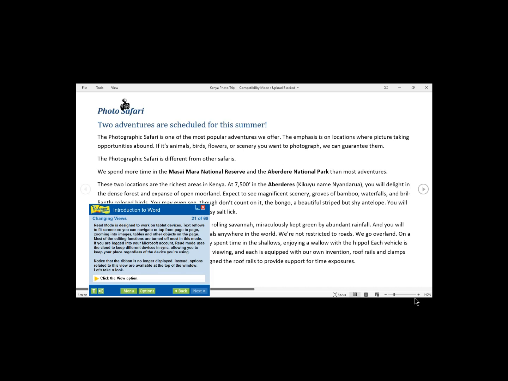Text reflows to fit screens so you can navigate or tap from page to page, zooming into images, tables, and other objects on the page. Most of the editing functions are turned off in this mode. If you are logged into your Microsoft account, Read Mode uses the cloud to keep different devices in sync, allowing you to keep your place regardless of the device you're using.